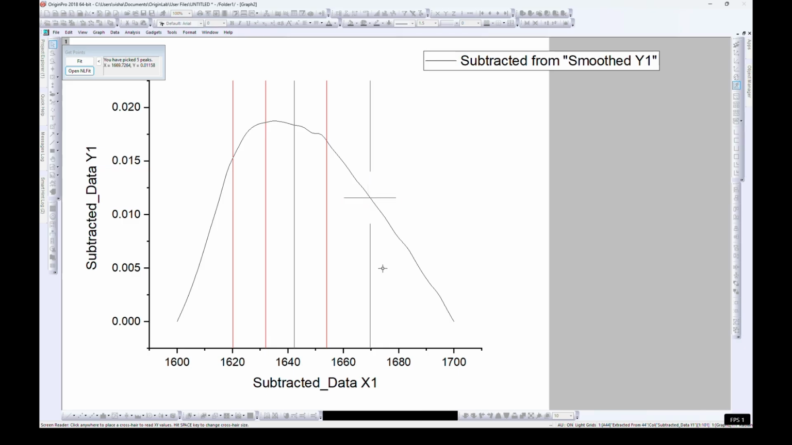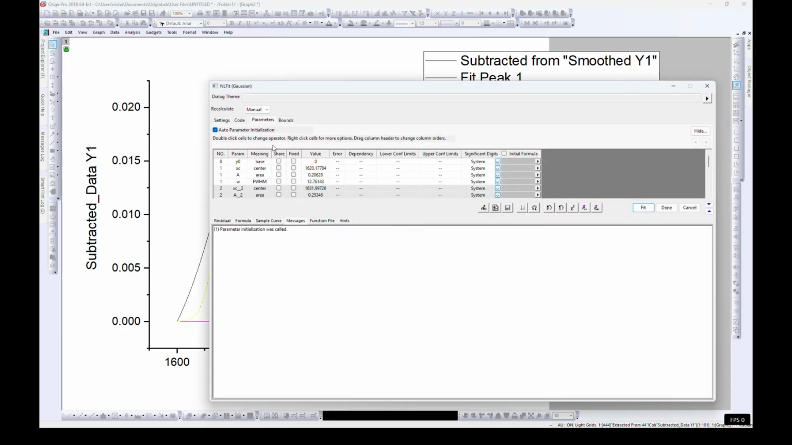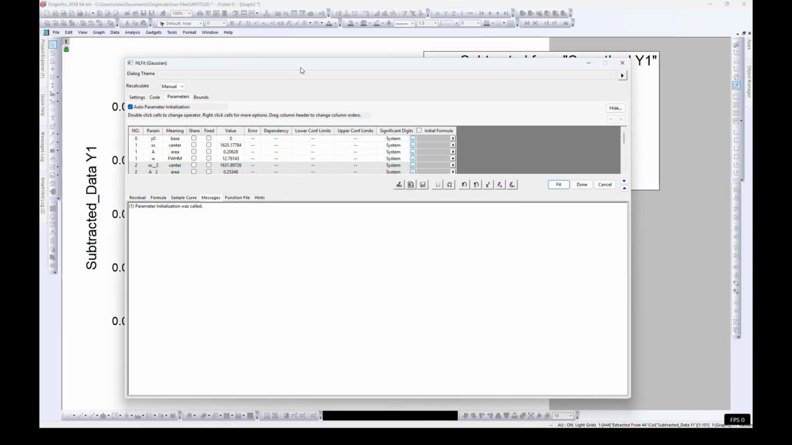1670 I have selected. Now the last one is 1688, which will come somewhere here, 1693, 1688. Now I have selected, and it is showing that you have selected 6 peaks. So now I'll go to Open NL Fit. This dialog box will open, and now I have to do the main thing, which is the settings.